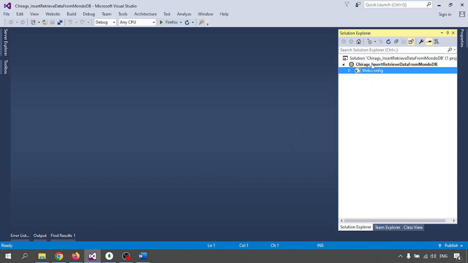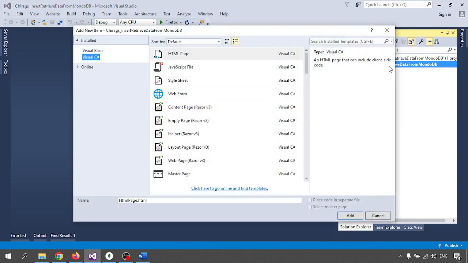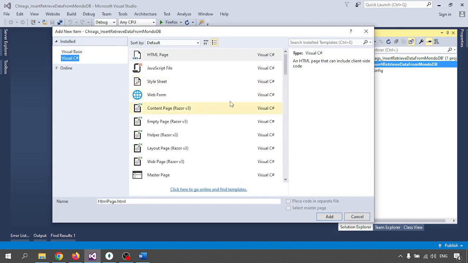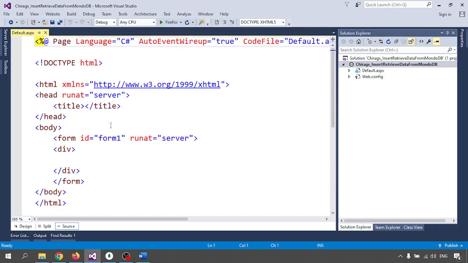Next, I'm going to create one page. So right click on your application name, go to New Item, Add New Item, and click on the Web Form. If you want to change the name, then you can change. I'm just leaving the default.aspx, and I'm placing the code in a separate file. Click on Add. So the .aspx page is created.